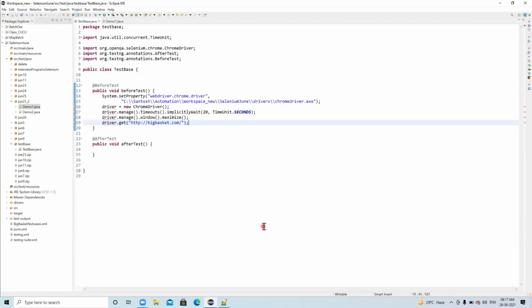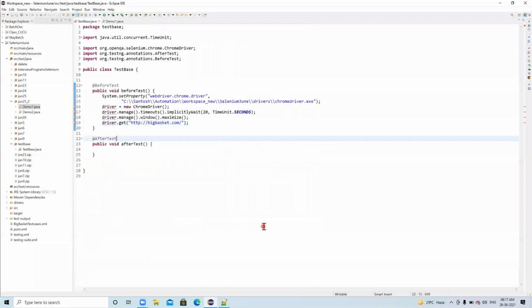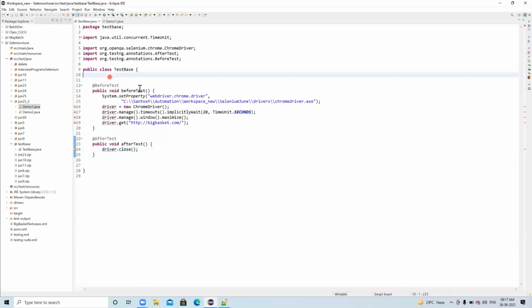Done. And in the after test also, what do we have in the after test? Close the browser. It is in the after test. This is also done. And you see there is an error actually. Why is there an error? Because we haven't created the object of the driver. So I'm creating WebDriver.